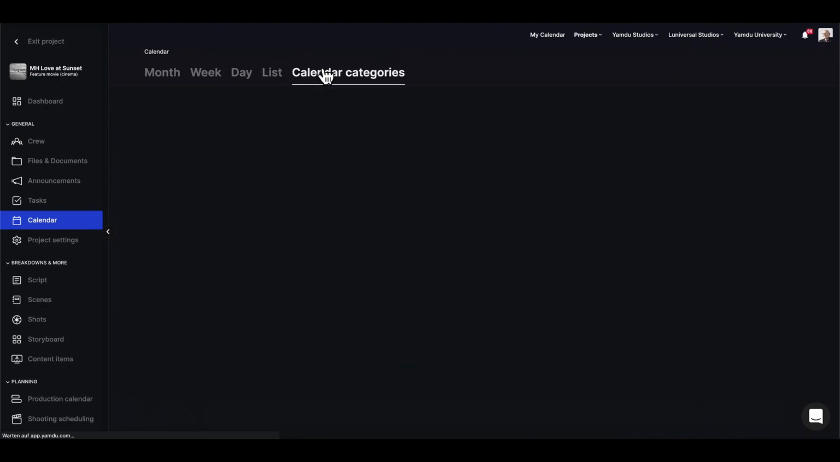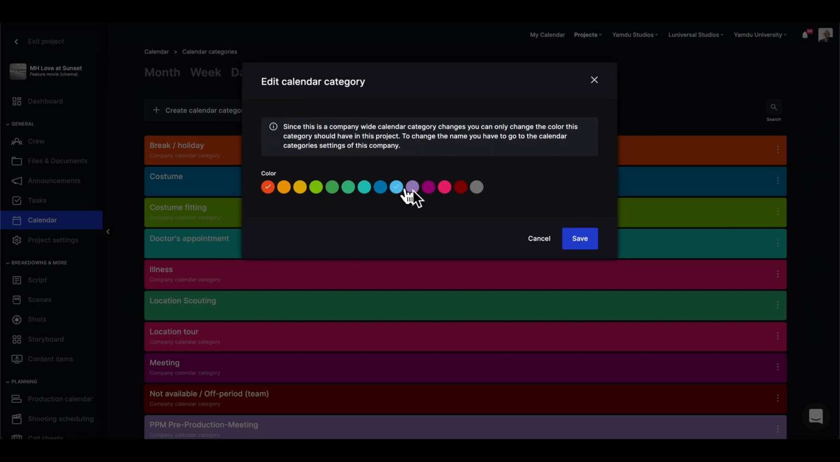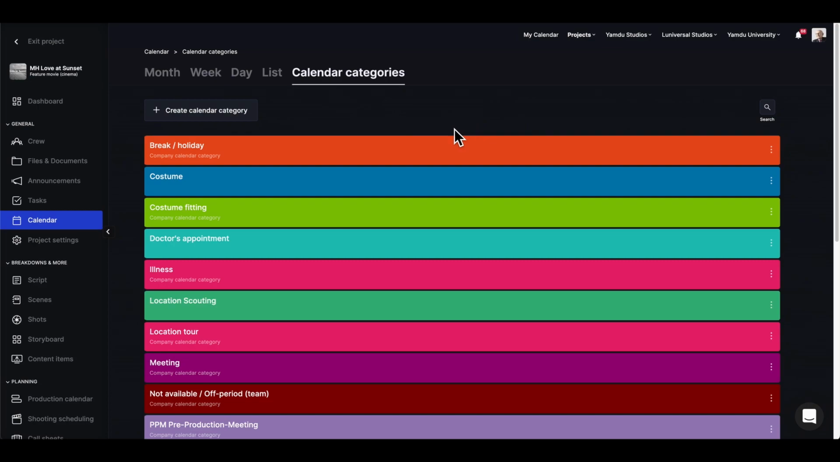The calendar categories section will give us all the company calendar categories, which we already covered in depth in another tutorial, as well as anything we created for the project itself. So for company calendar categories, we won't be able to edit anything since that can only be done in the company calendar section. So the only thing we can do is change its color.